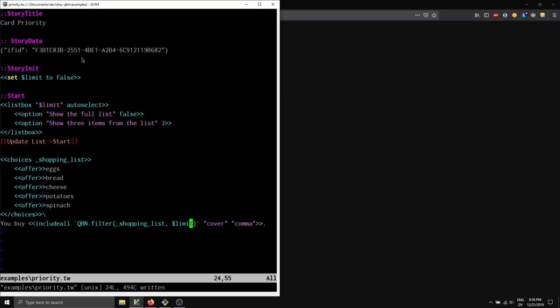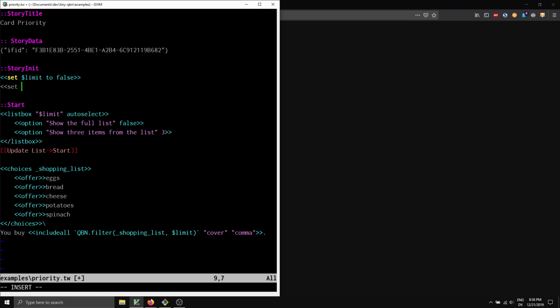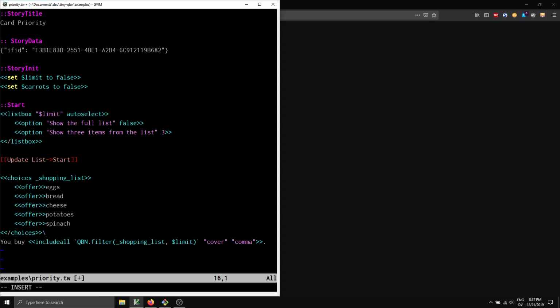Let's make it so you can add or remove the importance of important items on the fly to see what happens. So in story init, we will say set $carrots to false. So we're going to start out not being available, and then in start, after the listbox, we're going to say label, and notice that this only has one less than and greater than sign because this is an HTML element and not a SugarCube macro. And then inside label, we're going to say this is a SugarCube macro, less than checkbox.